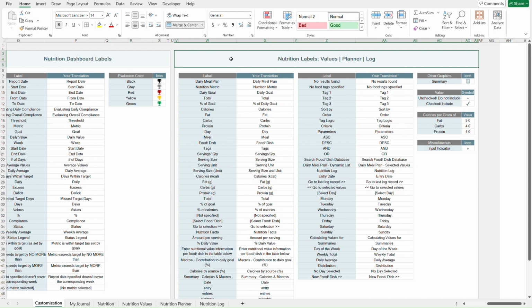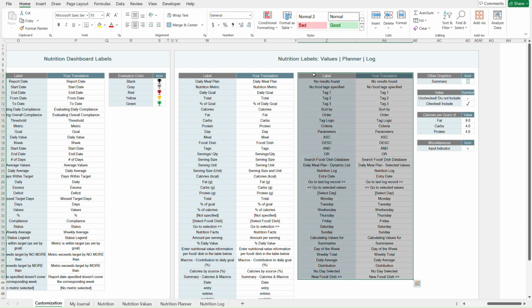Within each of these sections, you will find several tables. For example, this one. These tables contain the labels and or symbols used across the entire worksheet. All you have to do is change the values that appear on the right, so the ones that have the white background. The values on the left are for you to never lose the reference of what changed.